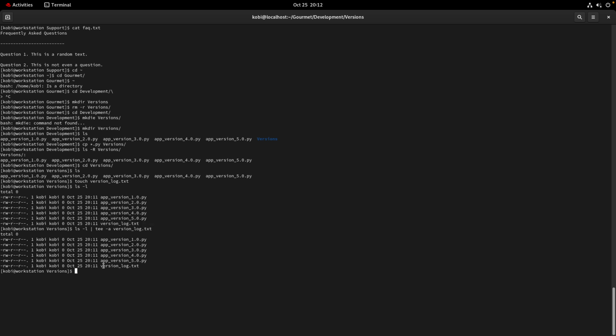And so this is my troubleshooting. I could definitely make this simpler. So let's remove the version log one more time, and let's touch it again and let's make it one more time. I found a better way of doing this.